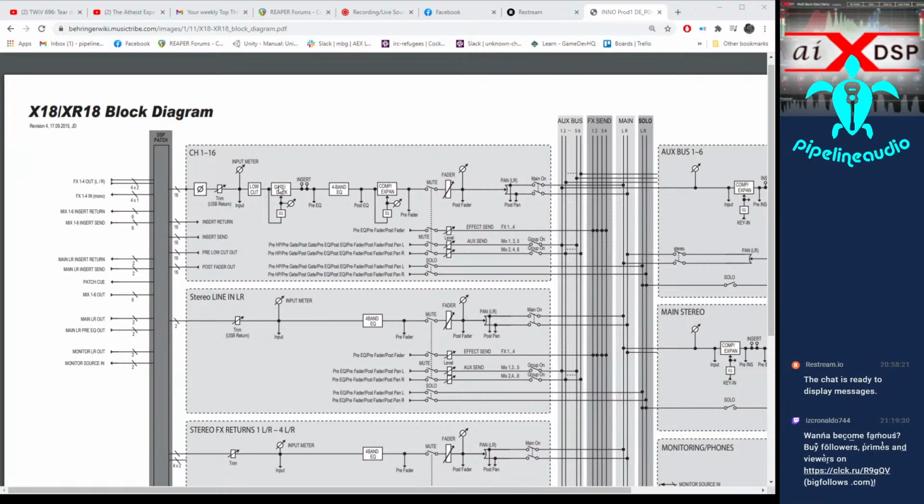What the hell is this guy saying? "Want to become famous? Buy followers, primes, and viewers on some Russian website." Okay, I'll get right on there. Are you spamming the AIX DSP Discord server, man? God damn it. Let's see. Is there actually somebody in there spamming this thing? Or you just got on my chat somehow? How are you on my chat? Oh, he's on my Twitch. Never mind. Okay, sorry.